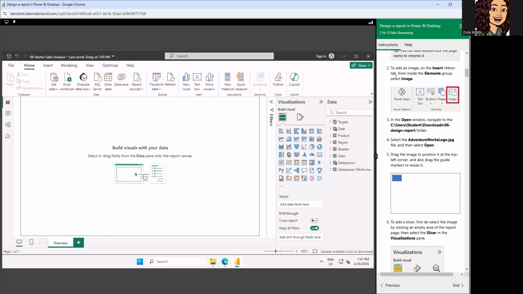Then it says number 2, add an image on the Insert ribbon tab from inside the Elements group, and then we're going to select image from there, right?